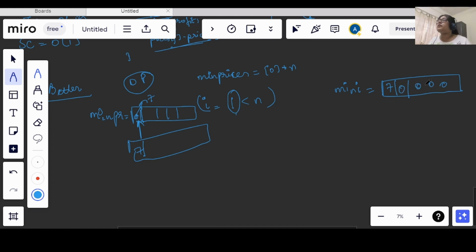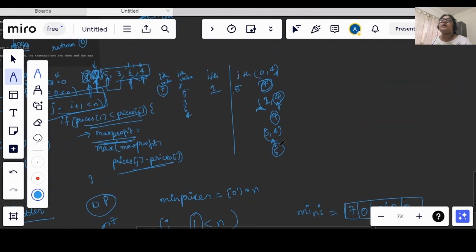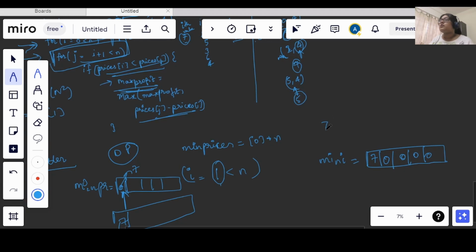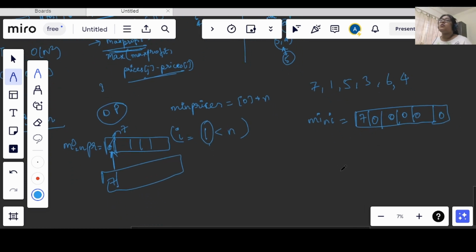Right now we have initialized all the values with 0. So let's copy our previous array: 7 1 5 3 6 4. This will be our length of minimum prices also, which means we will need a 6 length array. Now we will start iterating here. We will store the minimum value here, and then whichever minimum value we have on this index, we will find the difference using that.